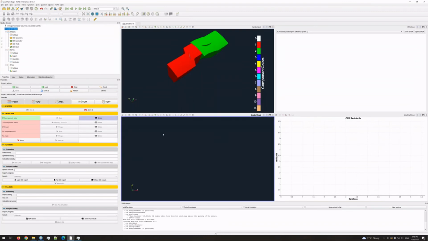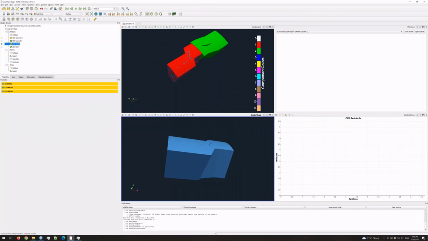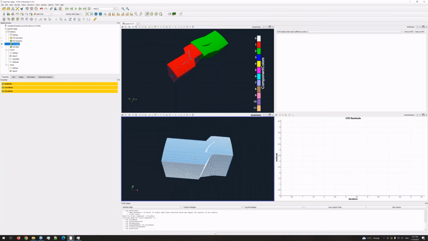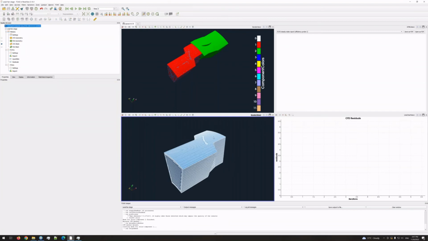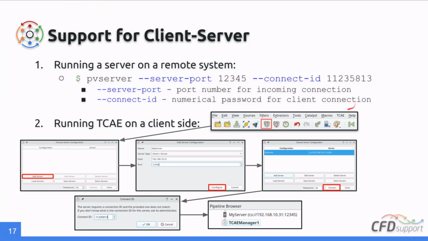So you can visualize the mesh, which is here. You can directly see the mesh. You can imagine that you are simulating or generating millions or dozens of millions of mesh cells, on your laptop, but still you can visualize it without any problem, because everything is done on the server side. So this is a very nice feature which is enabled for this version.